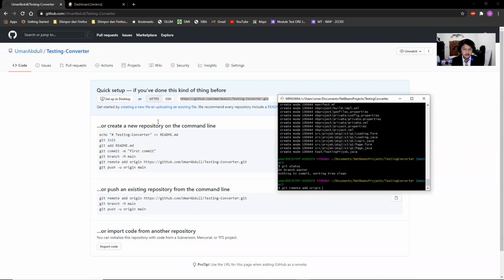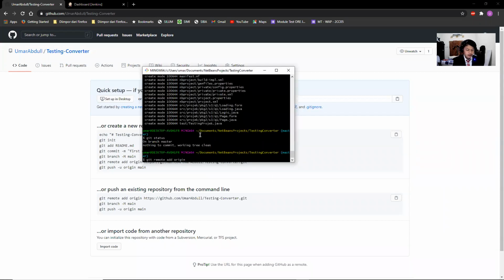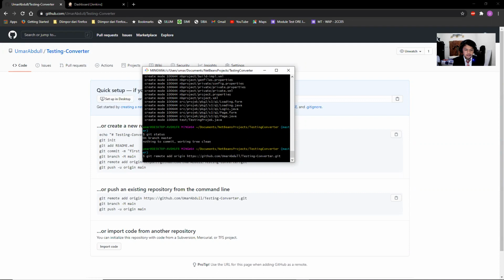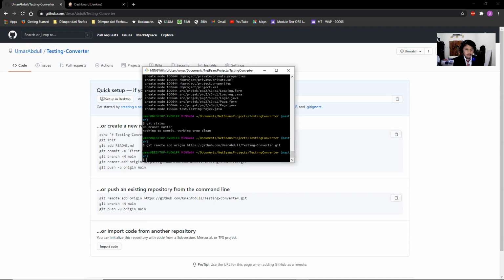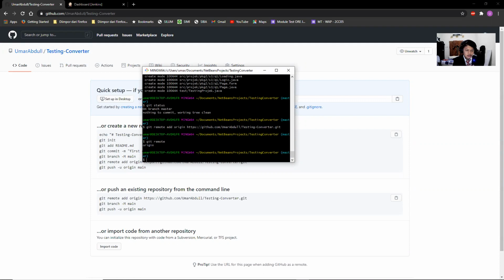And then we go back into the Git Bash, and then we put the link in here. Now to check the remote link, you only have to type git remote. So in here, there is an origin name for the remote to our GitHub link. And now the last thing you have to do is push the file to the GitHub. The command line is git push -u origin master.